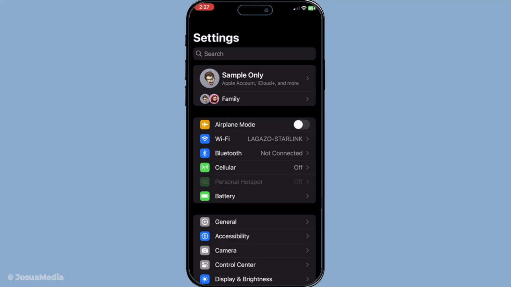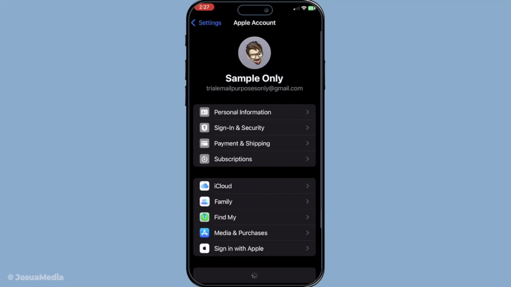Next, you'll see your name at the top of the settings menu. Go ahead and tap on your name. This will take you to your Apple ID settings. In this section, you'll scroll through a list of customizable options, but for now, our focus is the iCloud section. Tap on the iCloud option to proceed.